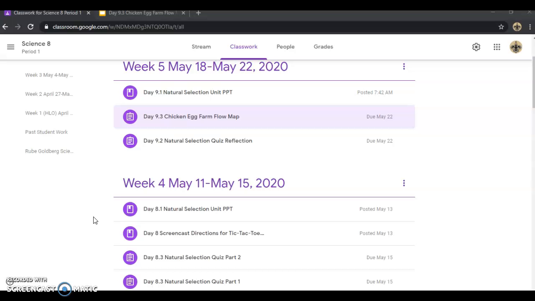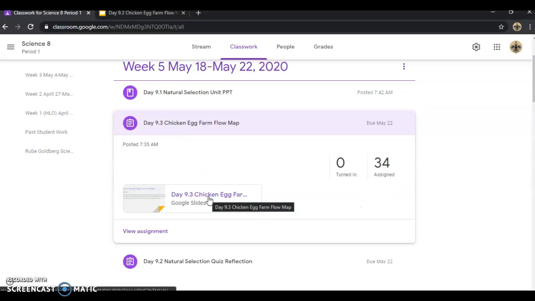This is going to provide you the directions to complete day 9.3 chicken egg farm flow map. Okay, so let's go ahead and click on your copy.